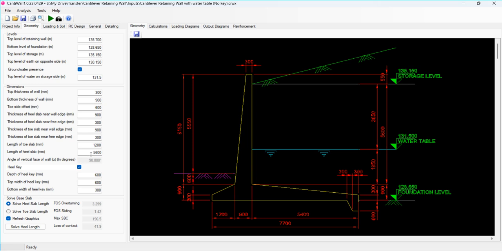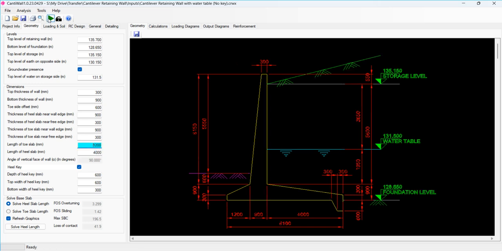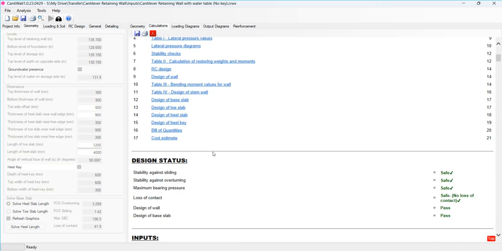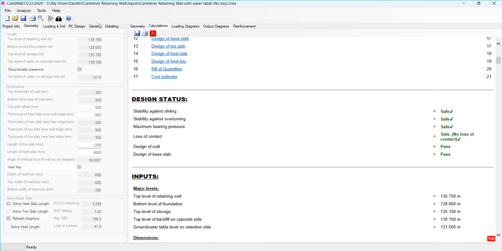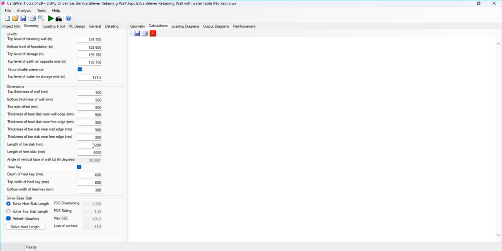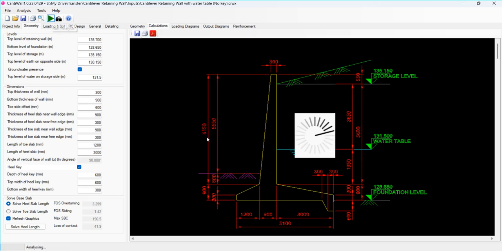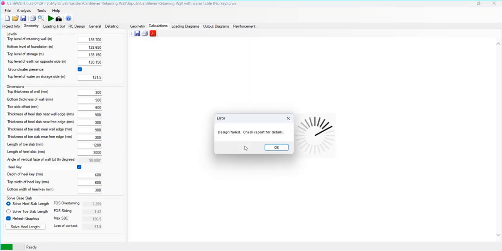Then before analysis, how will you find out whether the retaining wall base length is sufficient or not? So let us try with 4000 mm and try to analyze the retaining wall. So it says the retaining wall passes, so we will further reduce it. We will reduce it to 3000 mm and then again run the analysis. So it says design failed, check report for details.